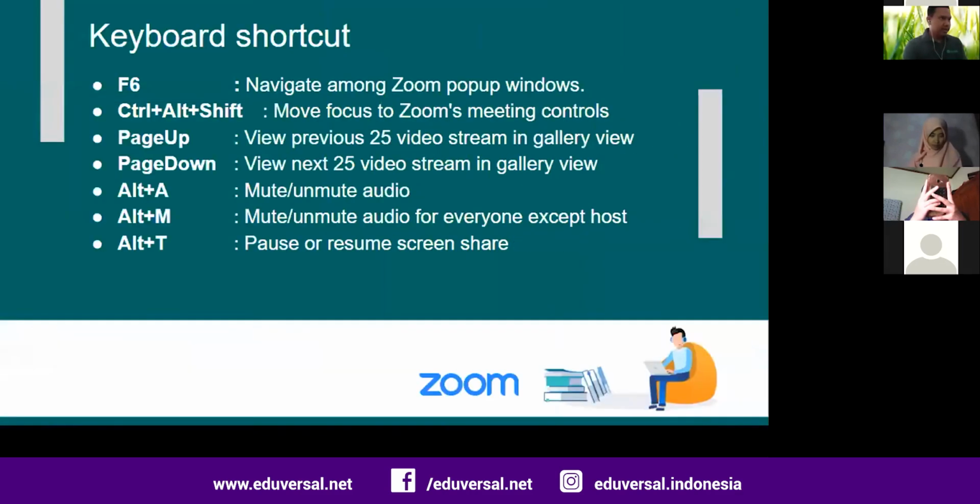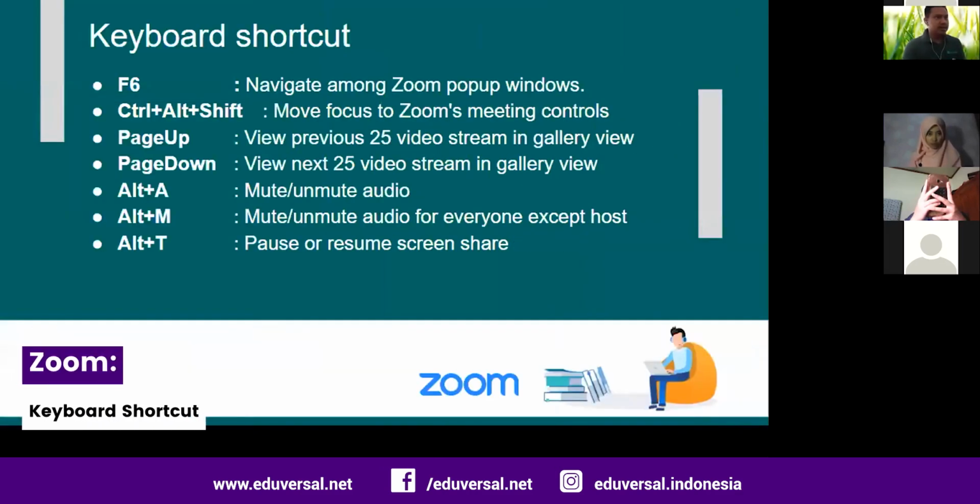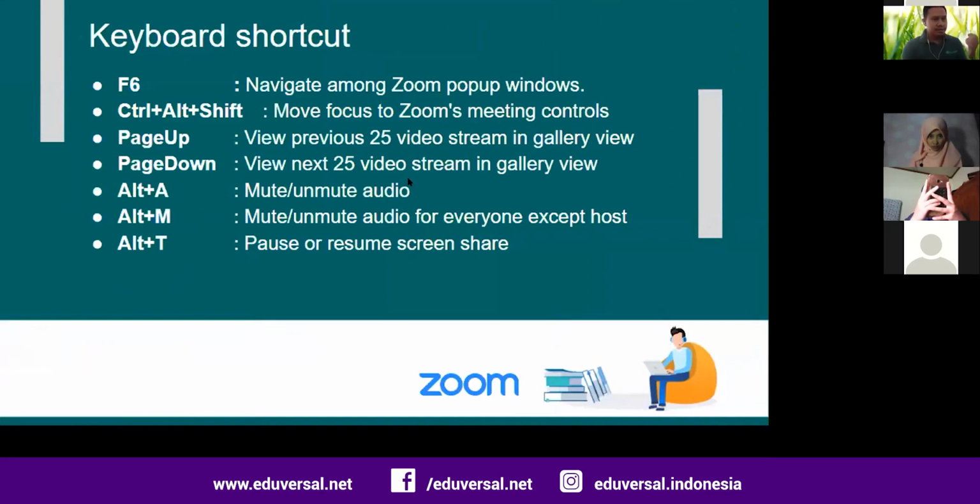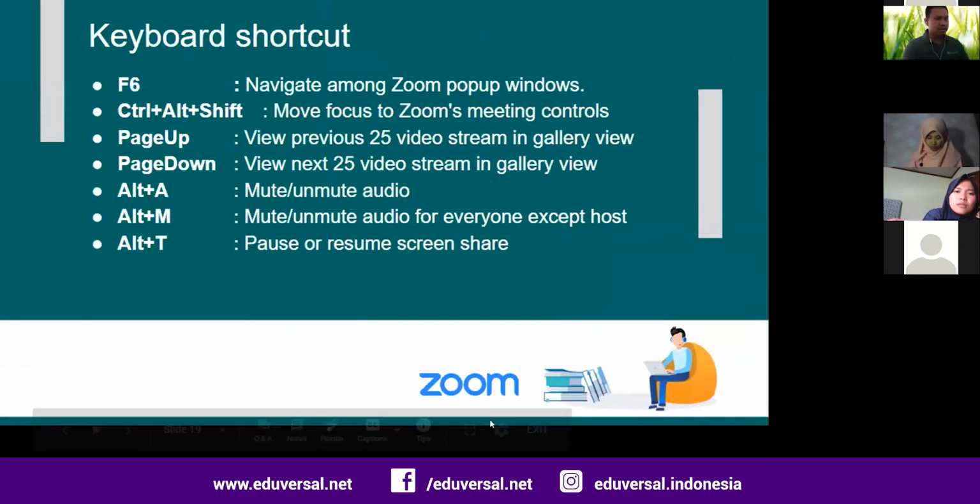Next one is a keyboard shortcut. This is also important. You can learn it from the website of the Zoom app as well. So there are some key features to help you activate the features of Zoom rapidly. So you can use this keyboard shortcut.